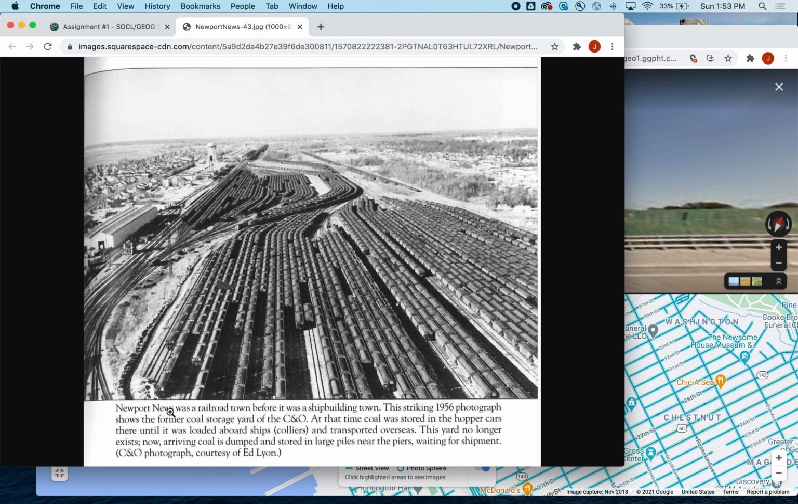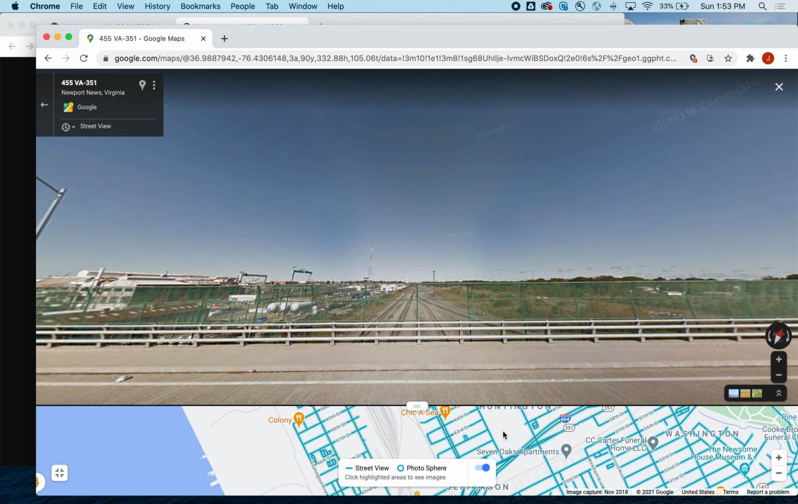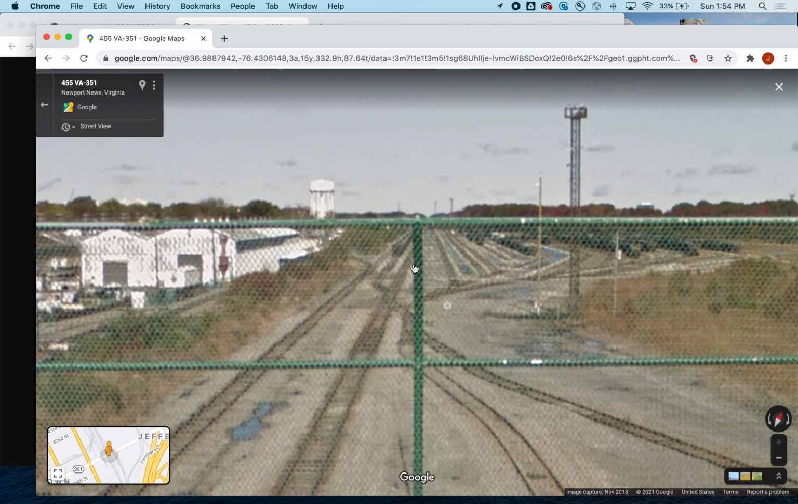So what I want you to do is look at the photo, read the caption here, and then let's take that back down here. We can just collapse it all the way back down. And then you can zoom in and you can see, it's a little hard to see because the fence is there. This is why it's a little bit better. If you're actually out there in person, you could look up over the fence, but you can see where the railroad, the lines spread out right here.